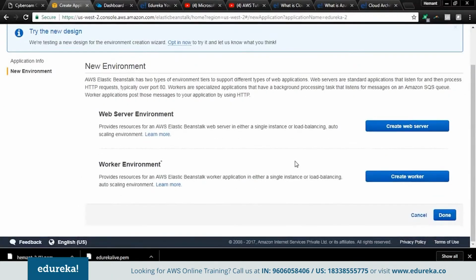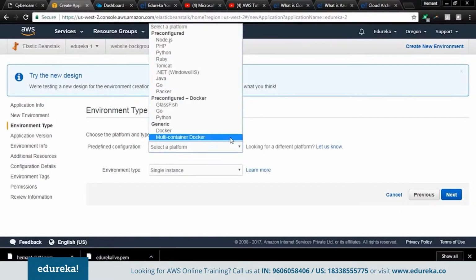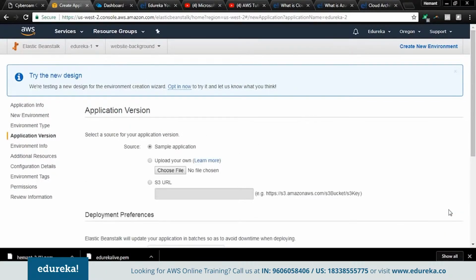So then they'll ask you what type of server do you want. Do you want a worker environment or do you want a web server? So let's click on create web server. What kind of platform do you want? So as you can see, I'm just clicking everything. I'm not installing, I'm not typing any commands. So say I want a PHP server, I'll just select PHP and I'll hit next.